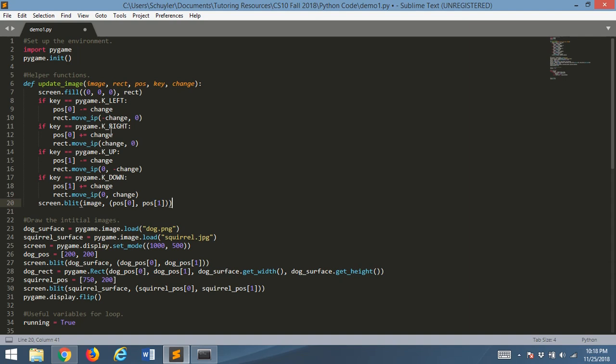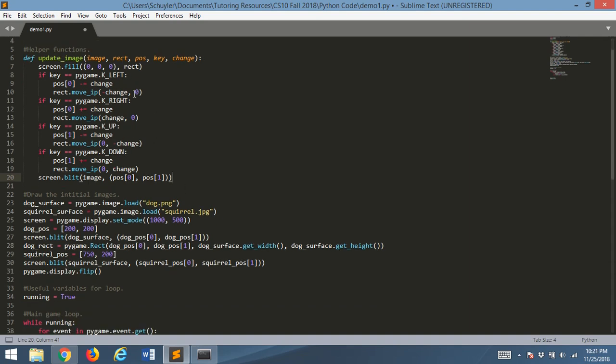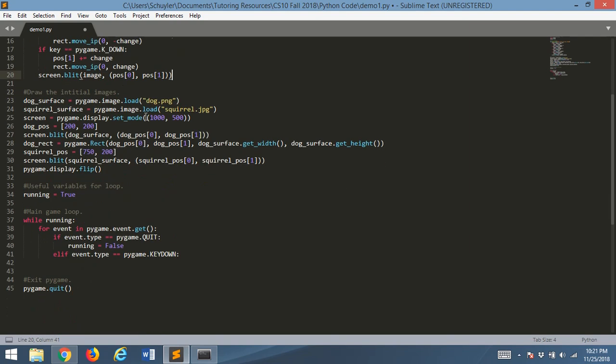Because if I want to change a lot of things at once, I don't necessarily want to be flipping the screen after each one. I might want to make multiple calls to this function and move multiple images and then flip the screen so the user sees all of them at once. So I'm going to leave that out. Now we have this helper function. That's great. Let's put it to use.